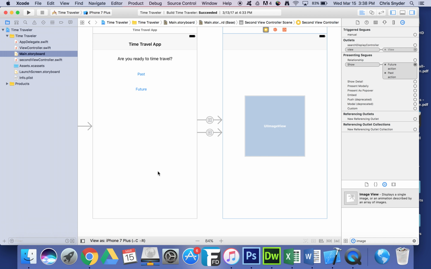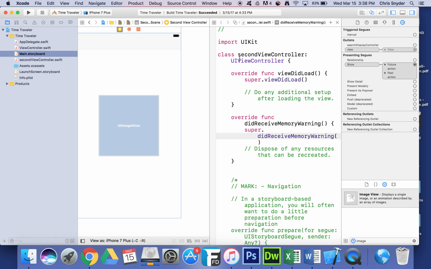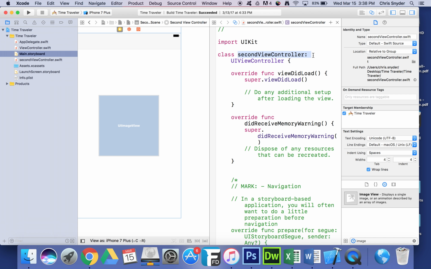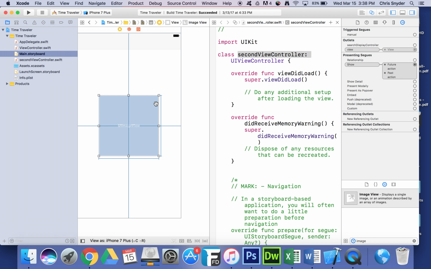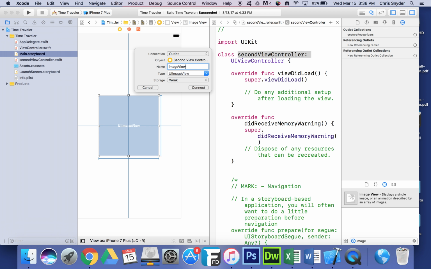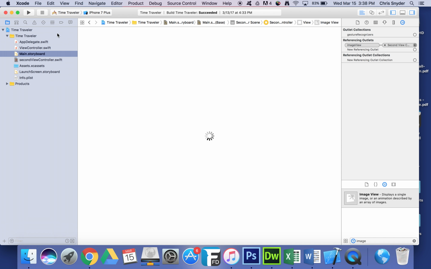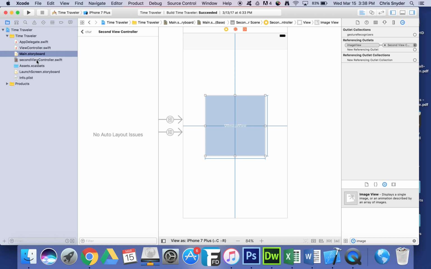And then we need to hook it up here to an outlet. So we got to make sure to do that when we click on our assistant editor. Make sure you are in the second view controller. Remember, we set that up previously here because this is going to live on the second view controller. So we're going to hook it up here. So control drag, we'll just call this image view. It's an outlet, and we'll go ahead and connect that. All right, so that's the first thing there. And then again, we should already have our images inside of the image assets folder. All right, so that's part one here.